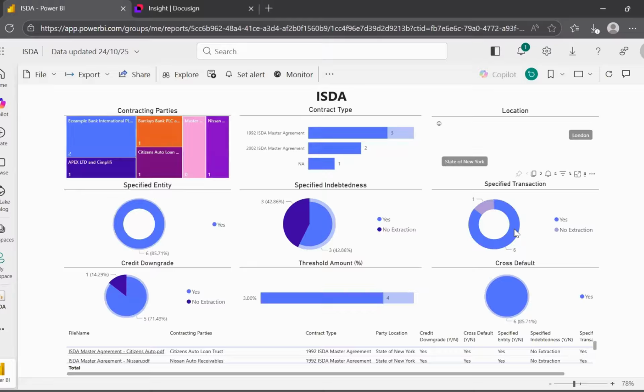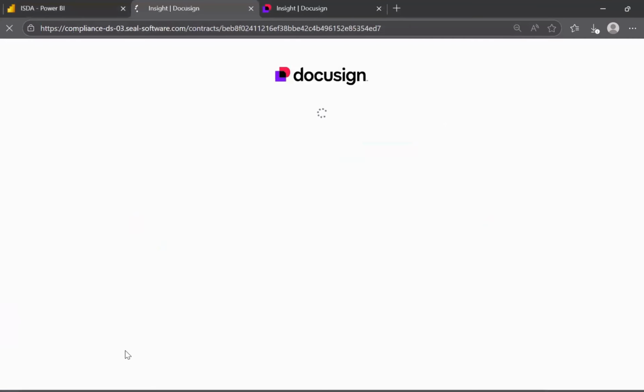The dashboard immediately narrows the view to those agreements, and from here, I can drill into the cross-default details and extracted language by simply clicking a link to open the document directly in DocuSign Insight for a deeper review.